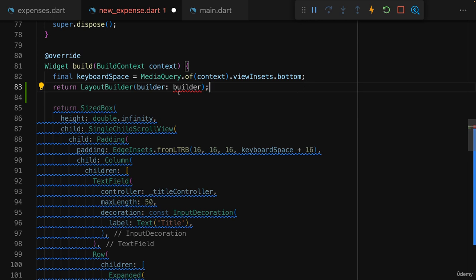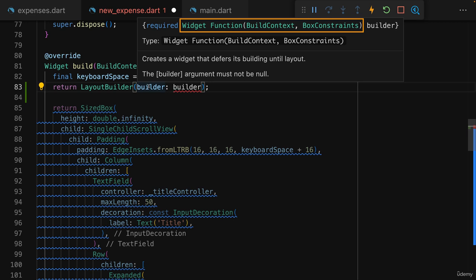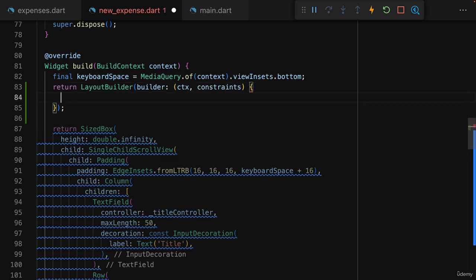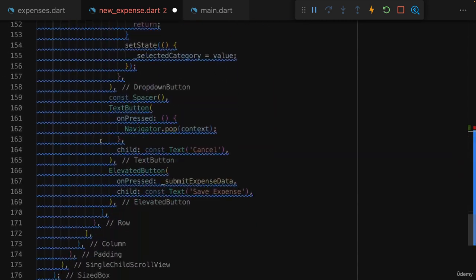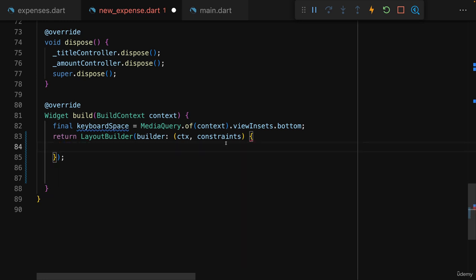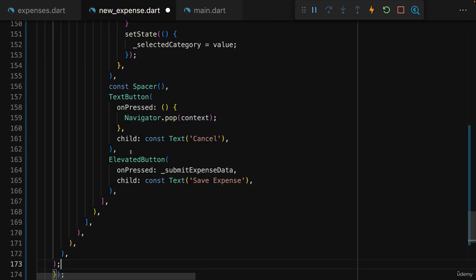And LayoutBuilder is a widget that takes a builder parameter, which actually wants a function as an argument, a function which will automatically get the context object and a constraints object. So therefore here, I'll register an anonymous function where I get this context and this constraints object. And it's now inside of this function where we should return this sized box and this entire widget tree. So I'll cut it here and return it here inside of this function which we passed to the builder parameter of LayoutBuilder. Here we go.